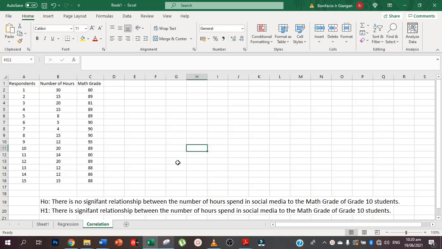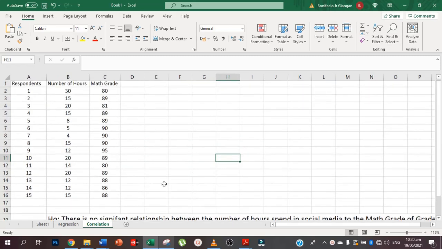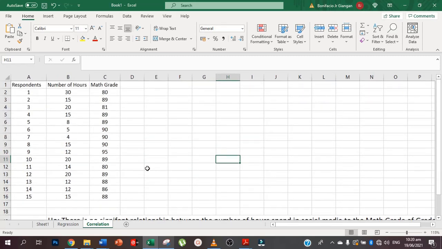So first, in your Excel, you put your data here. This is just an example. Here you can see your respondents: respondent 1, respondent 2, up to respondent 15. This is just an example.